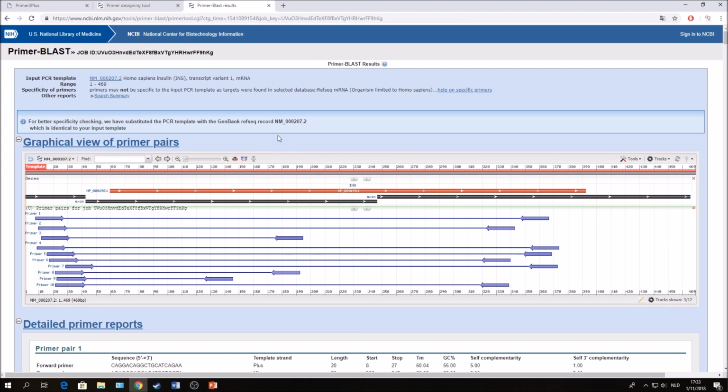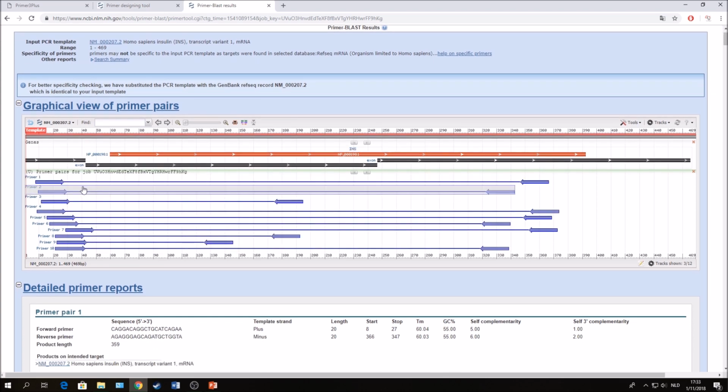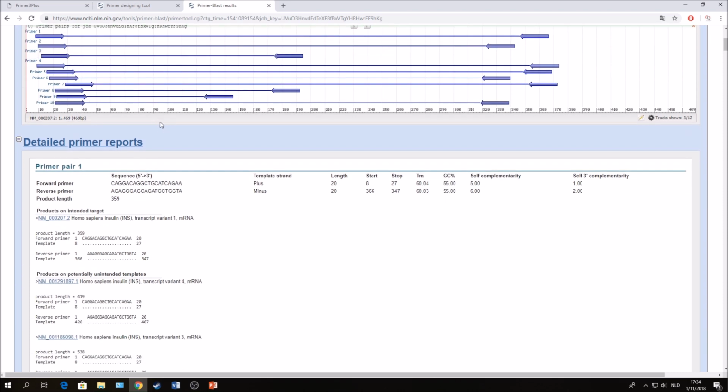So here we now see the results from Primer3plus on the same sequence. I skipped this through the video because it took a long time for it to get this result. So that's another good advantage of Primer3plus, is that it works way faster than this one. Here we see a nice graph of the different primer pairs and where they bind on the nucleotide sequence. Then we see our first primer pair.